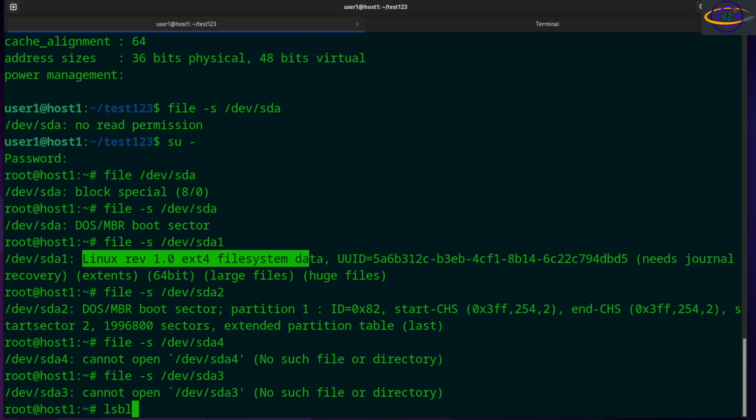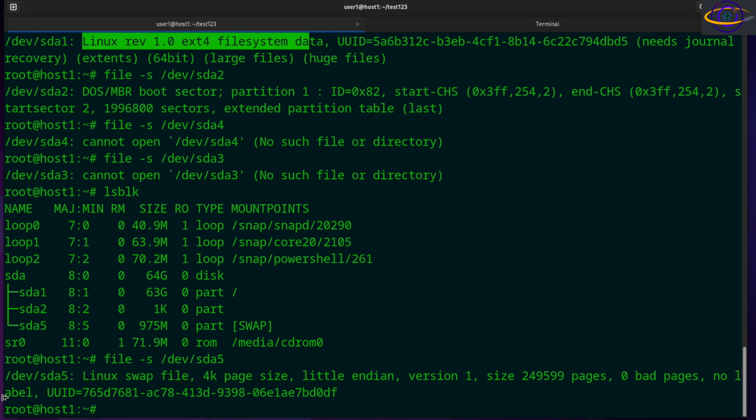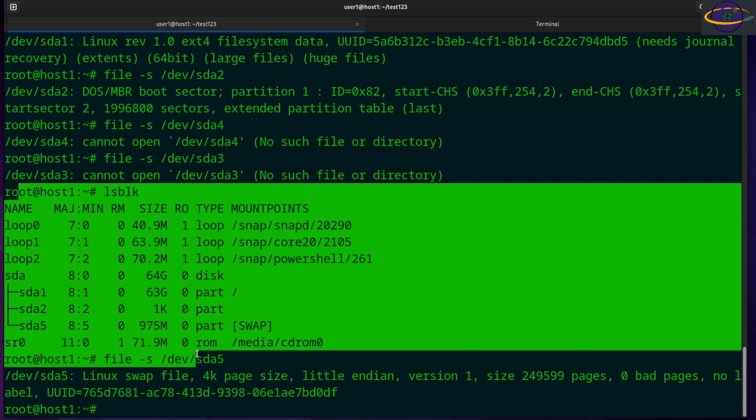Yeah, what else can we look at? So let's try 5 just for fun. Swap file, it'll tell us that that's a swap file. I mean, you could see it using other tools if you want.